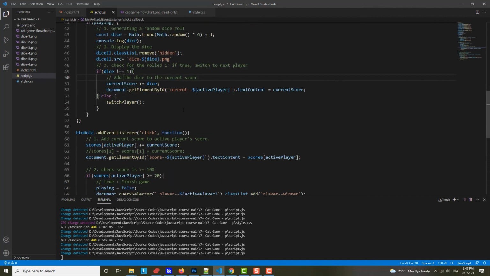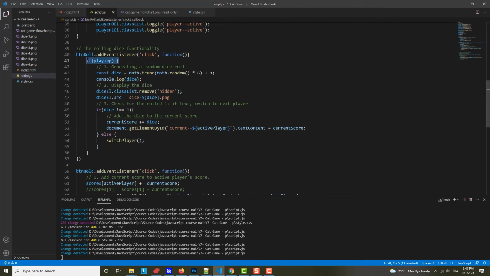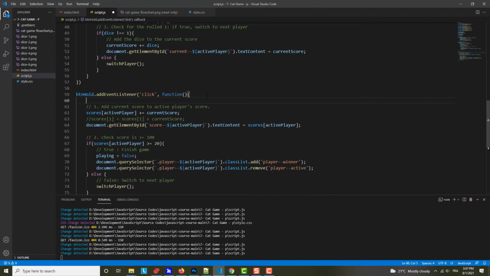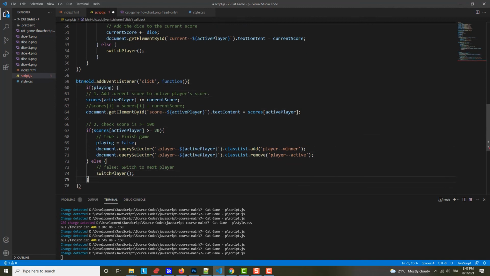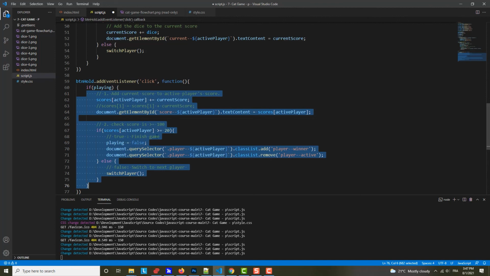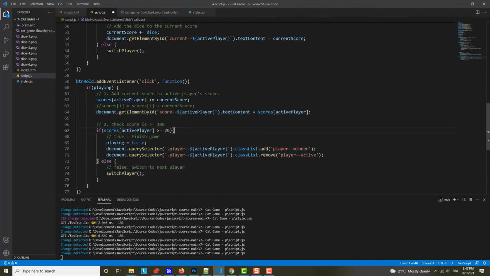And now let's do the same with this second button. So I'll copy this if, and I put it here, the same thing. I forgot to reconfigure my Prettier because I have downloaded a new version. Don't worry about this, as I said. So if playing, then do all of this, and then it will be beautiful and back to normal.